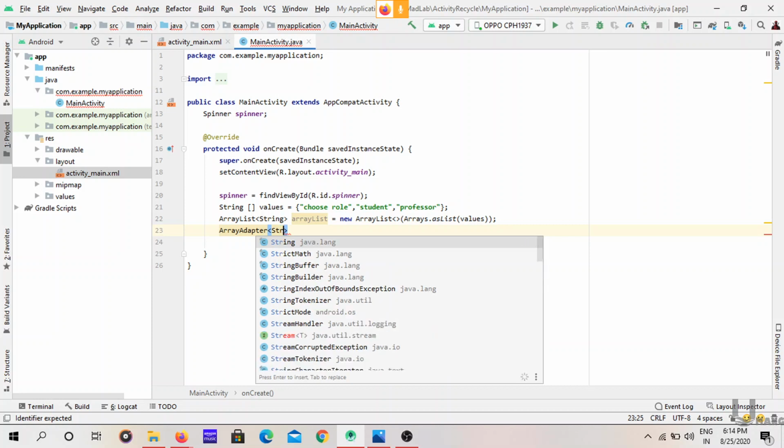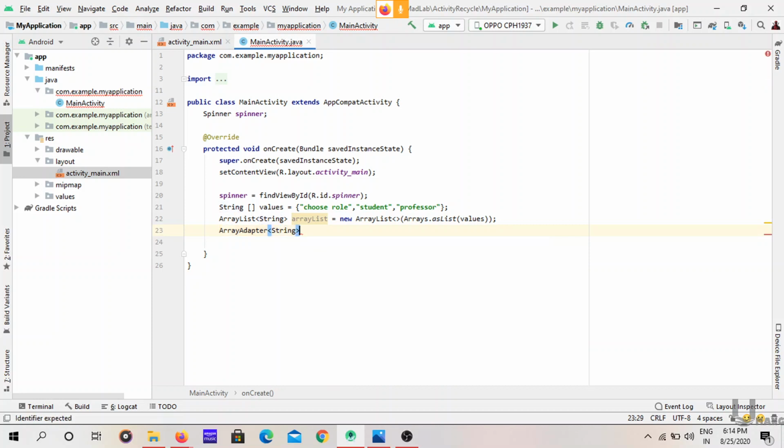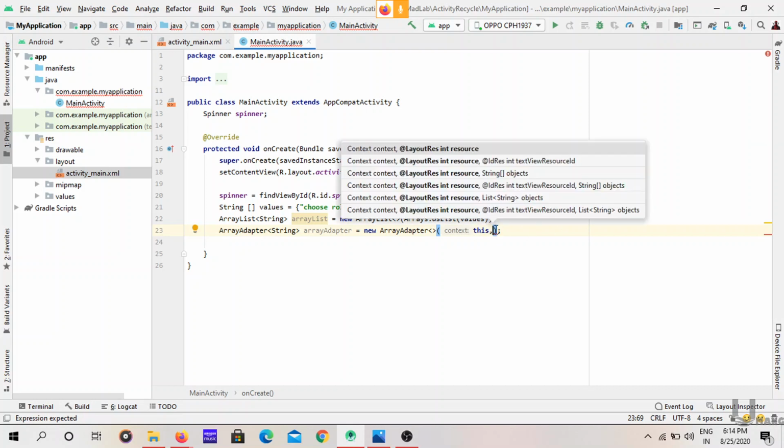This is the string adapter. We have string values, string array list, and array adapter equal to new array adapter. In this adapter, we have to combine our array list. This is the small syntax you have to give like this. This is the context we called.